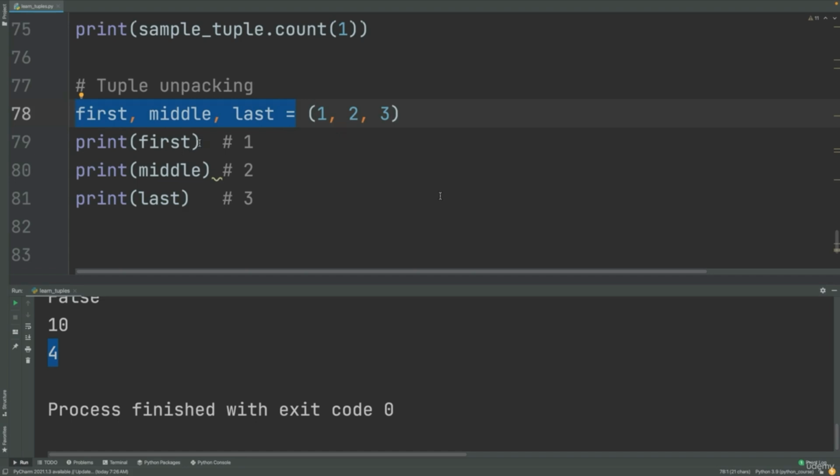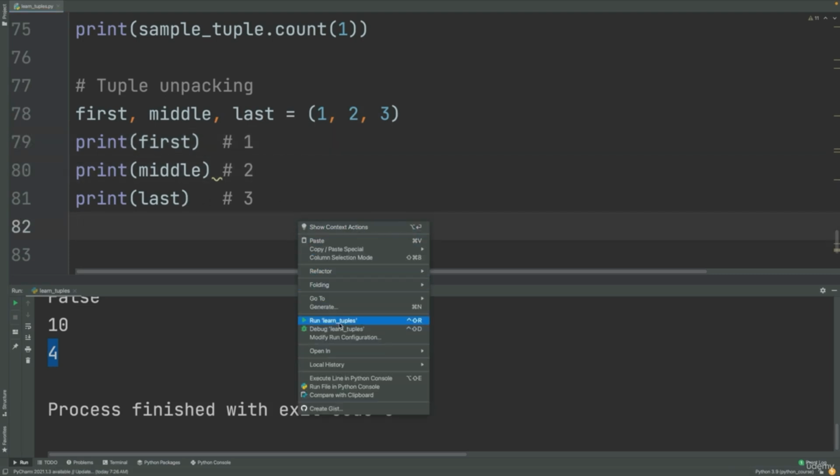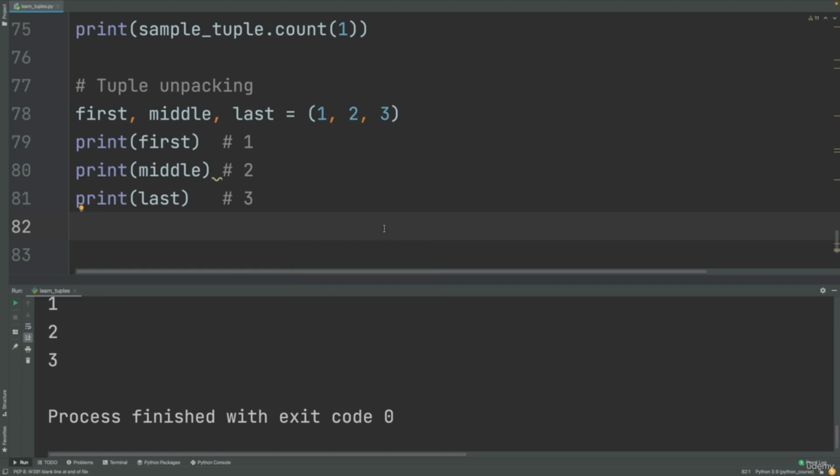This means that when we print this, we're going to get a 1. We print what's in the middle, it's going to be a 2. Print what's at the last part, it's going to be a 3. So let's see if that is indeed the case. 1, 2, and 3. And that's pretty much it when it comes to tuples.